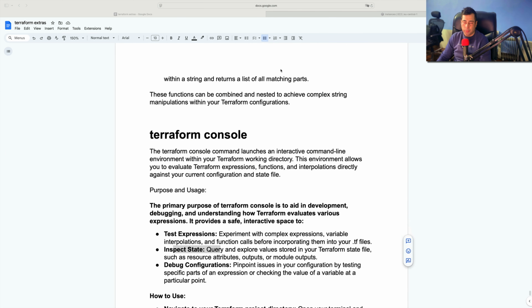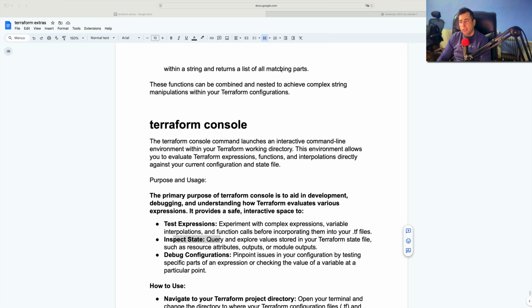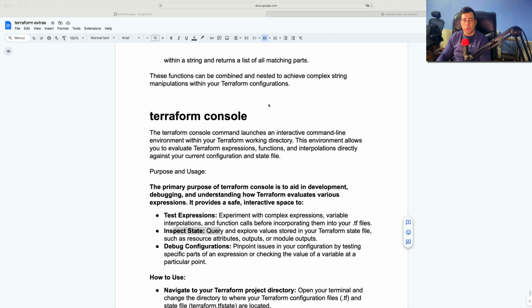Let's understand the next topic, which is the Terraform Console. The Terraform Console command is basically used to test your Terraform expressions, functions, or interpolations against your existing state file or the configuration file. Let's understand the concept, and thereafter we'll see how you can use Terraform Console to perform a lot of testing and validation against your config file or your state file.